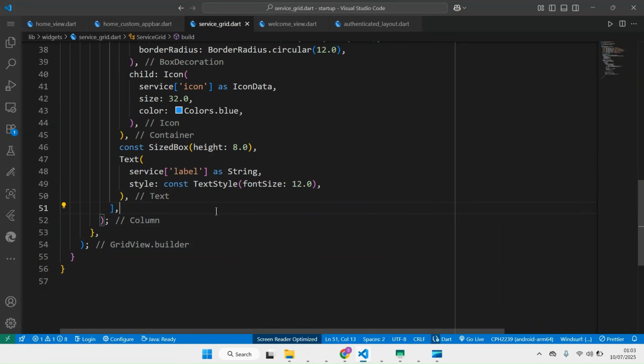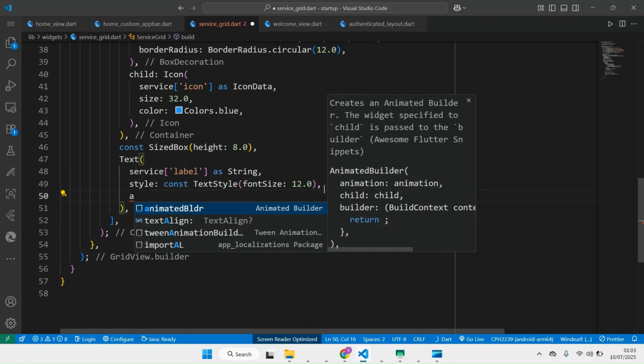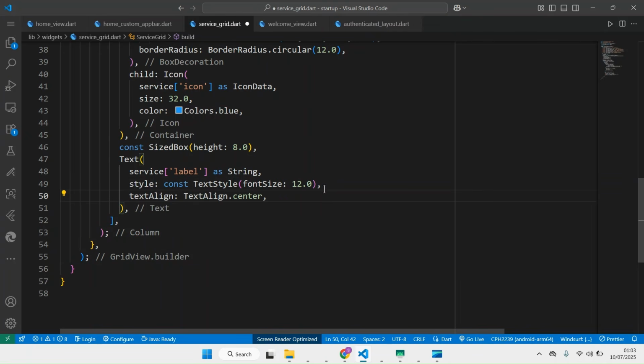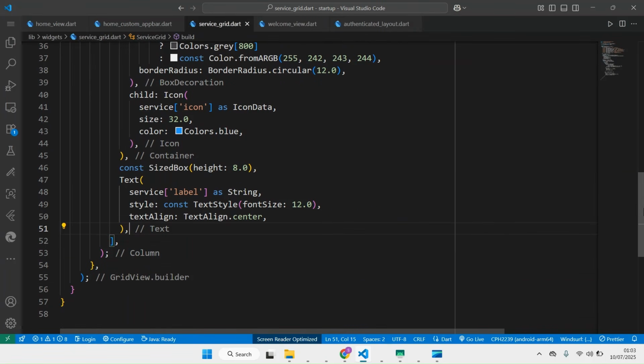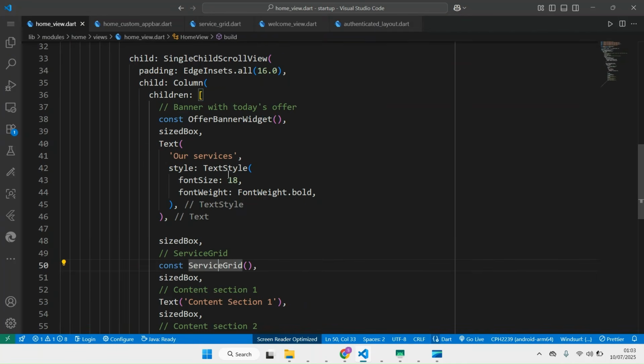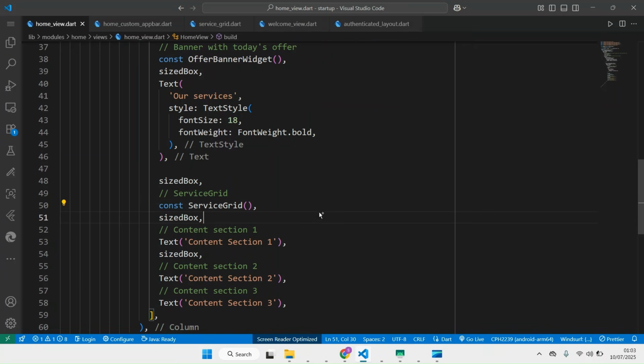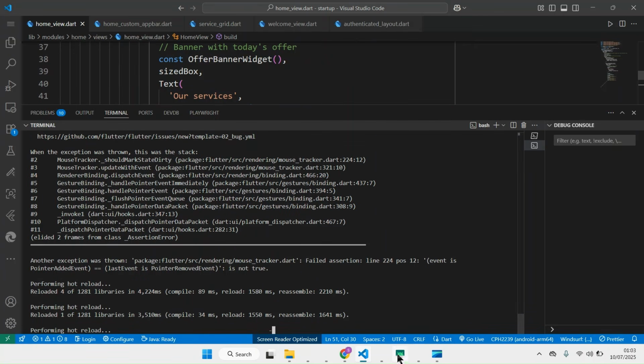Okay. So for the label, we can do style, fontSize 60, but we can do text align center, make sure it's in the center. Okay, that's correct. We don't have much to do in here. That's correct. So if you save that and go back to home view, just make sure that it is imported here. So just reload, see what you get.